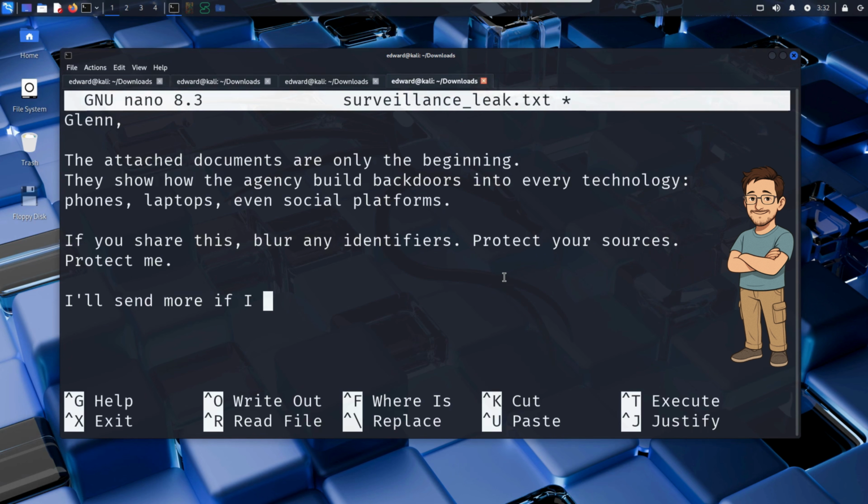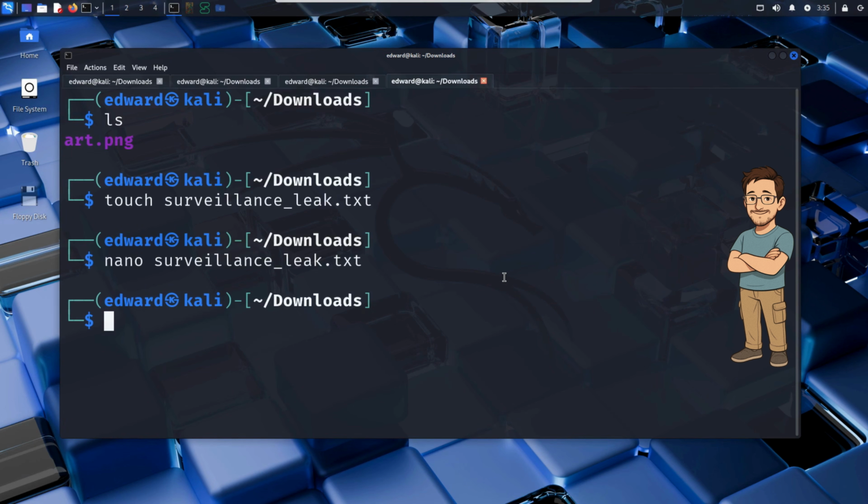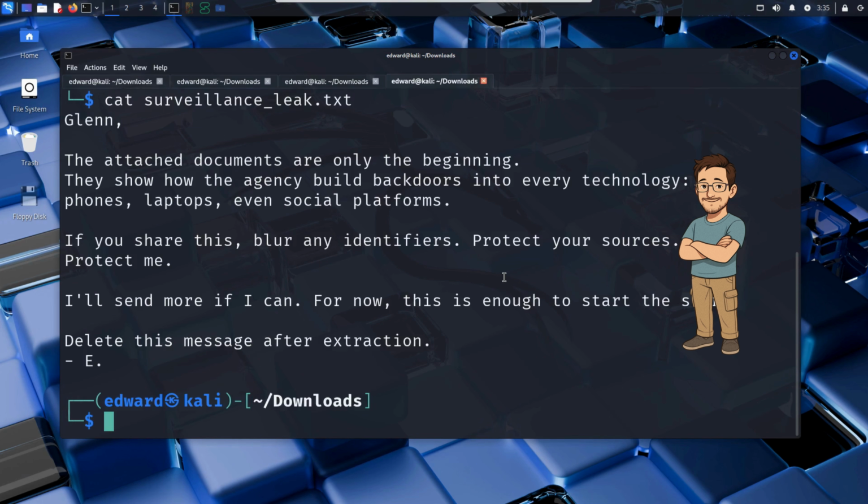Protect me. I'll send more if I can. For now, this is enough to start the story. Delete this message after extraction. Edward." Now he can save the text and close the file. This is the file that will be embedded into the image, hidden beneath pixels and patterns, invisible to anyone who doesn't know it's there, or how to extract it.